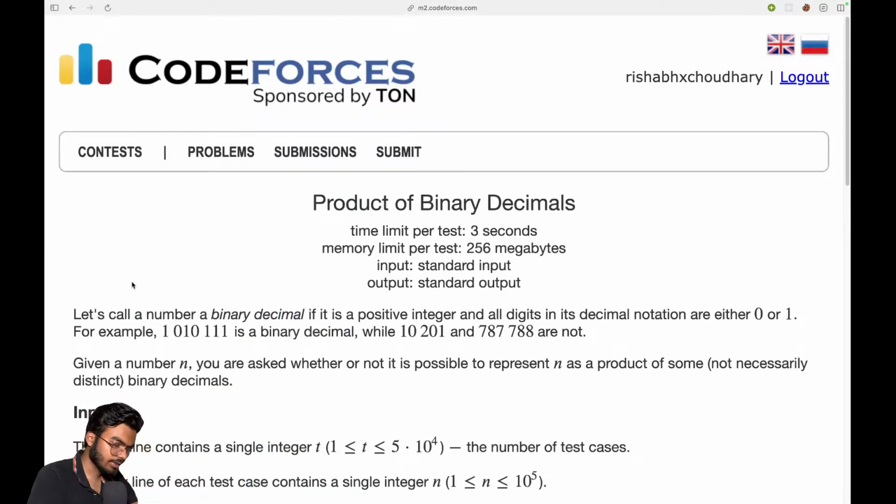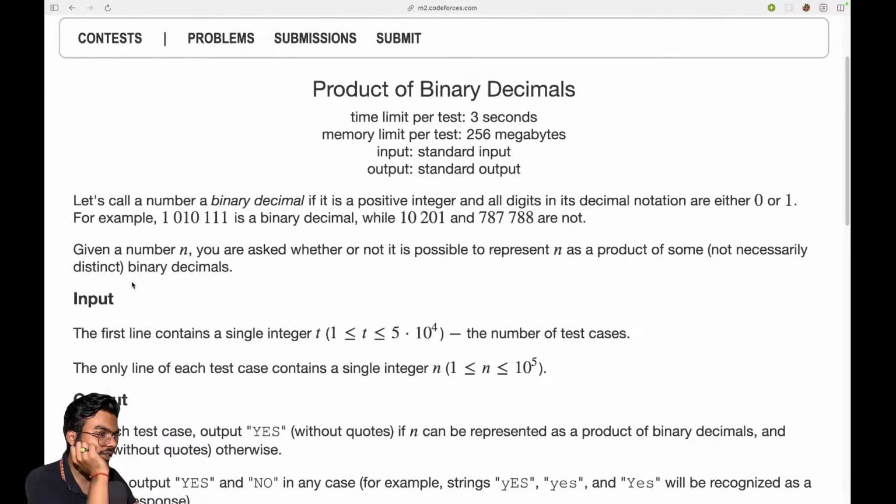Product of binary decimals. Okay. Let's call a number binary decimal if it is a positive integer and all the digits in its decimal notation are either 0 or 1. Given a number n, you are asked whether it is possible to represent n as a product of some, not necessarily distinct, binary decimals. Okay.